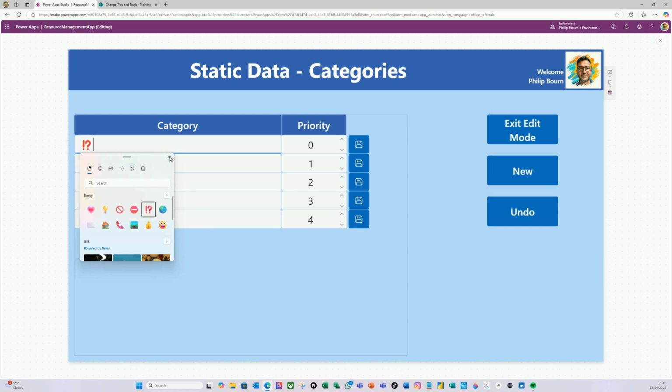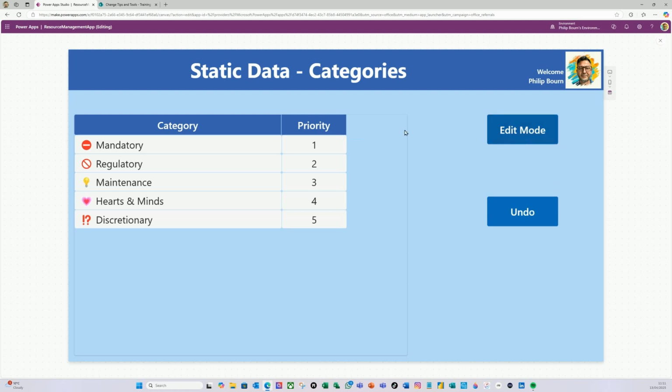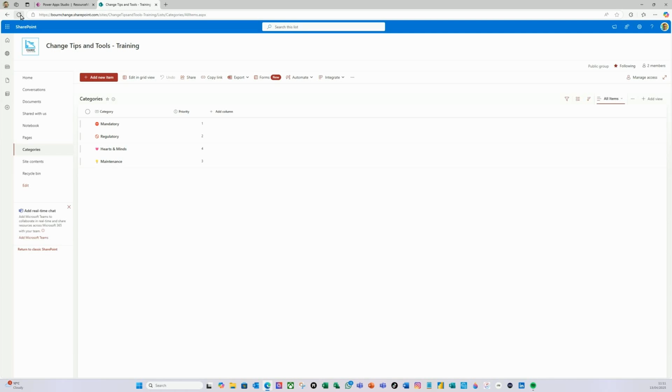question mark space, and let's do discretionary. Let's make that number 5. Save it. Exit edit mode. SharePoint. Let's do a refresh.